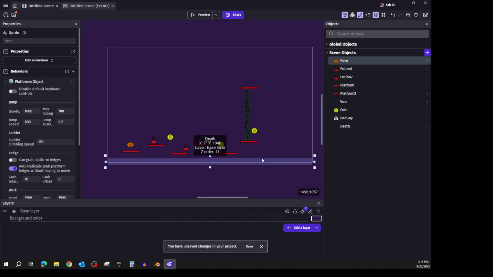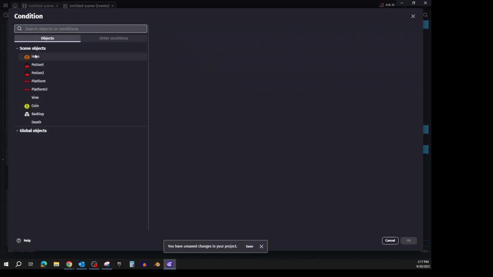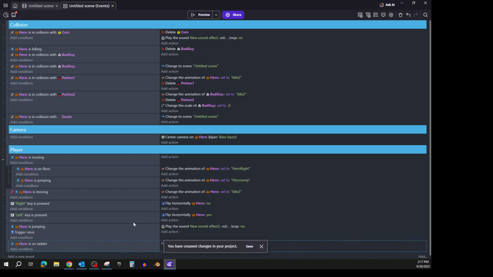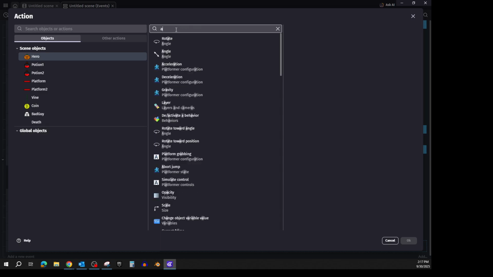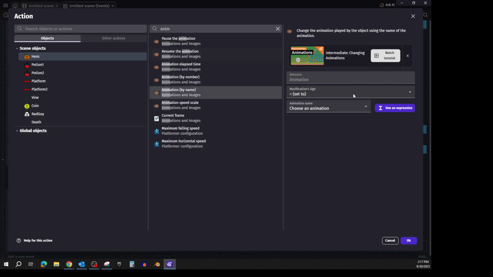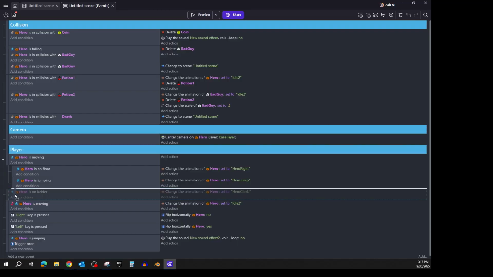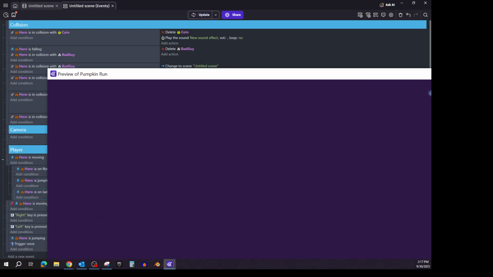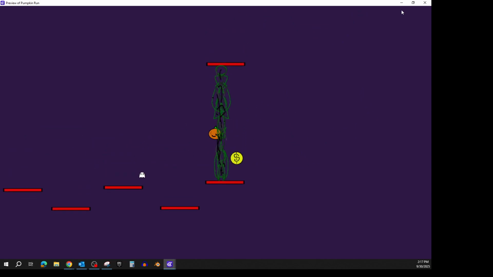All right. Now, let's go to our events. Add new events. Condition. Hero. And it's not actually climbing, it is on ladder. So when the hero is on the ladder, we're going to change the animation of the hero to hero climb. Okay. And I'm going to move this in here nested. So moving and on the ladder. Let's preview. And there we go. You can see him climbing up the ladder.